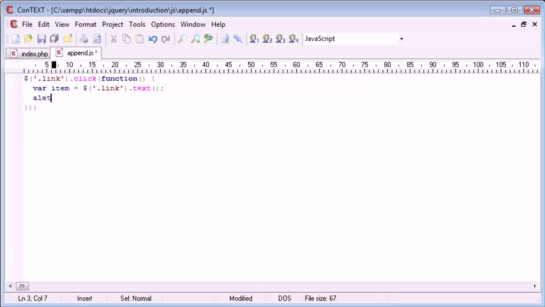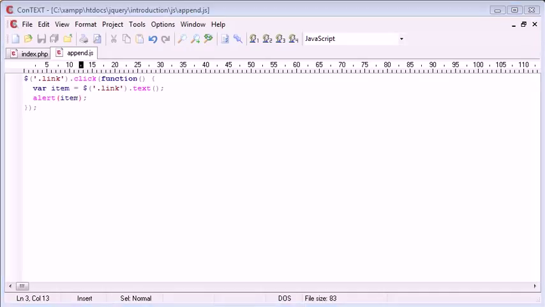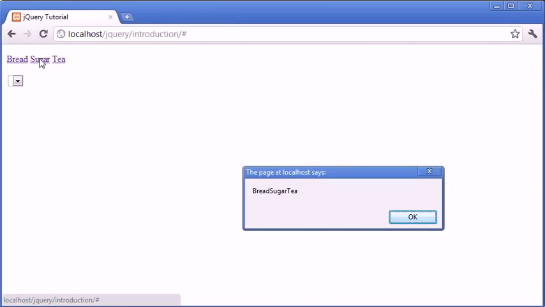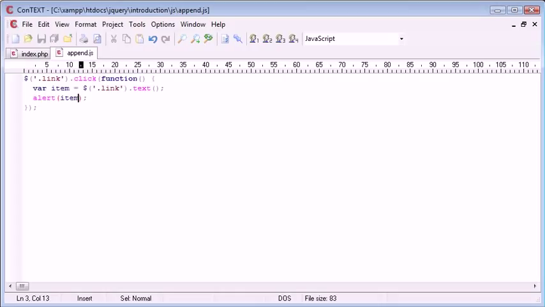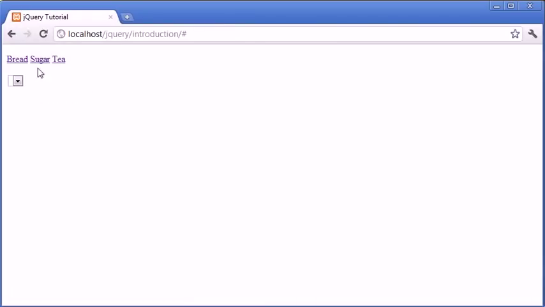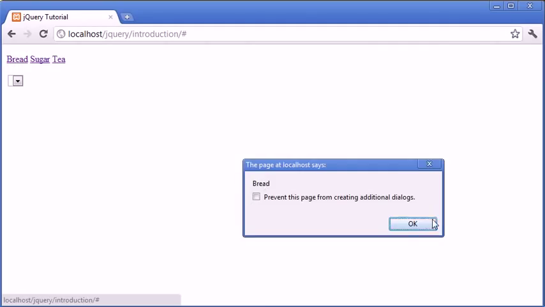Okay, yeah, so we need to alert out item for debugging. Okay, so now that we've alerted that out, let's go ahead and click on a link. Now you can see that we've got bread, sugar and tea combined. This is because we can't refer to this as .link because we have the same element class for each one, and therefore we just use this, and this just takes the currently clicked element. So now when we click sugar we have the value sugar, when we click tea we have the value tea, when we click bread we have the value bread.